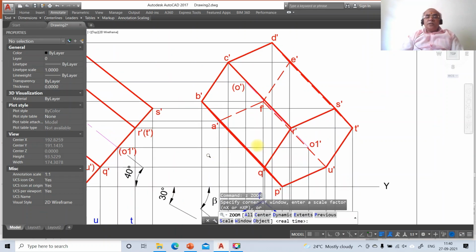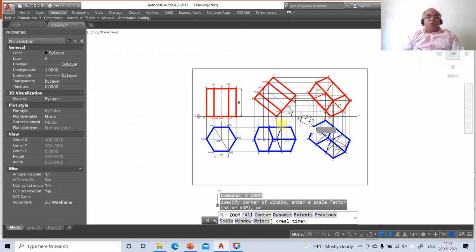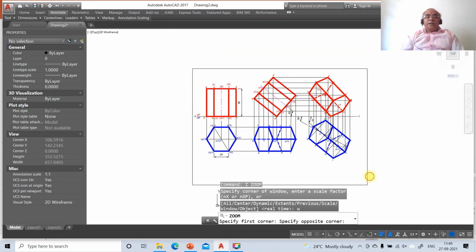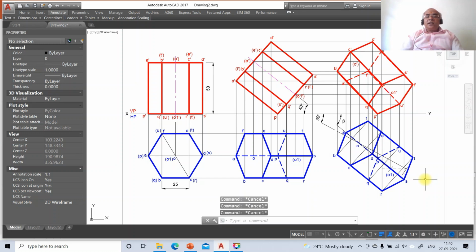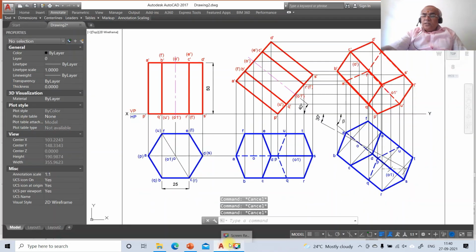So this is how you will be able to create this drawing by using AutoCAD software. This is your final sketch, and this sketch and this sketch is almost one and the same.